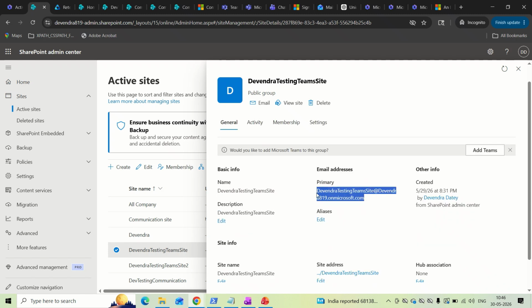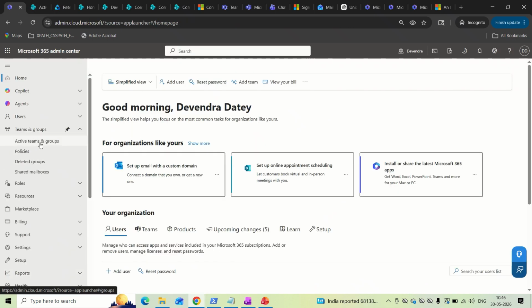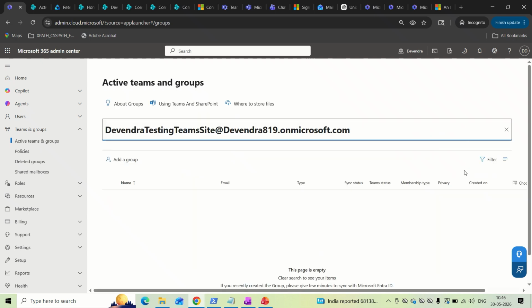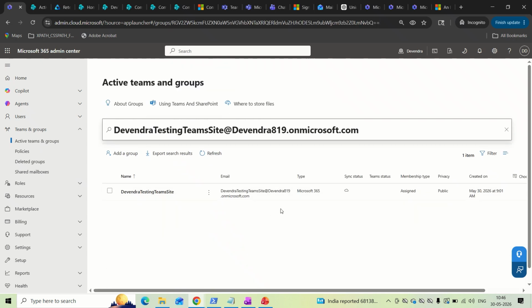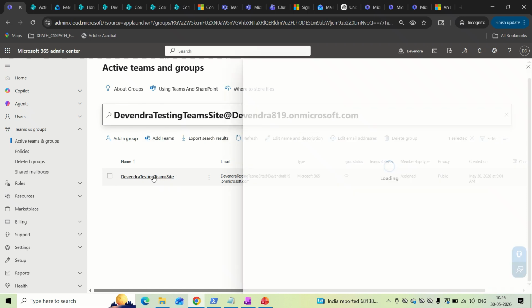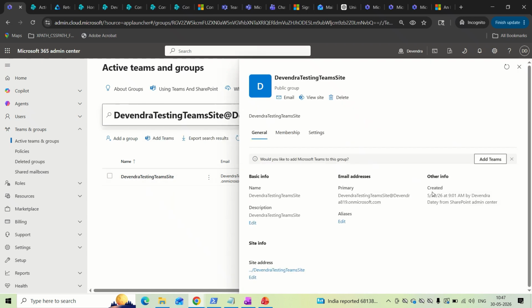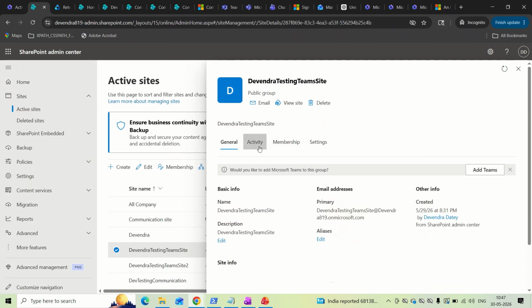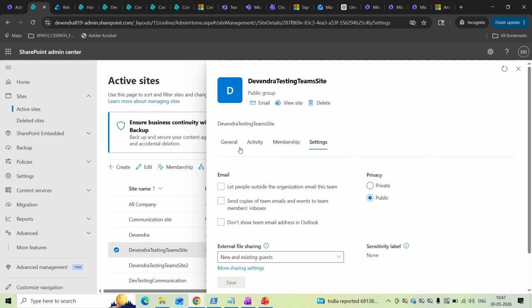Okay, if you want to cross verify, we can just copy this, go to the M365 admin center, active teams and groups. We'll search it over here directly. If you can see, it's listed over here. The type is M365 group. That means this is a site which is associated with an M365 group. So the same UI will be showing over here. These are all the SharePoint site details, membership, then settings.